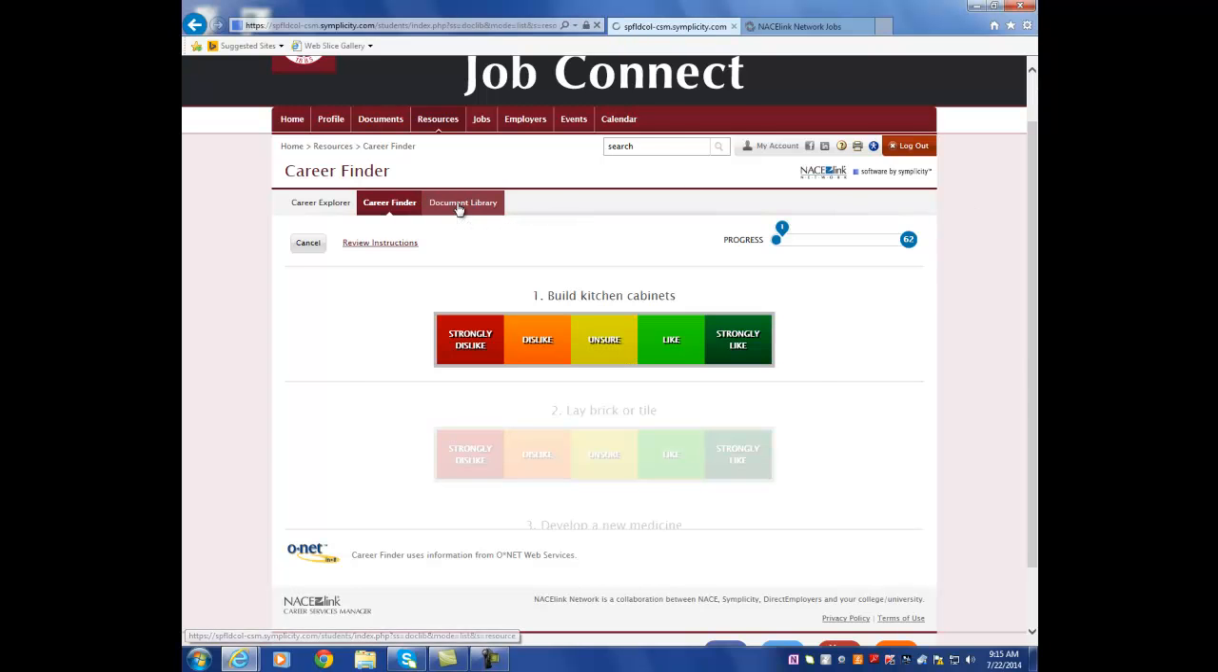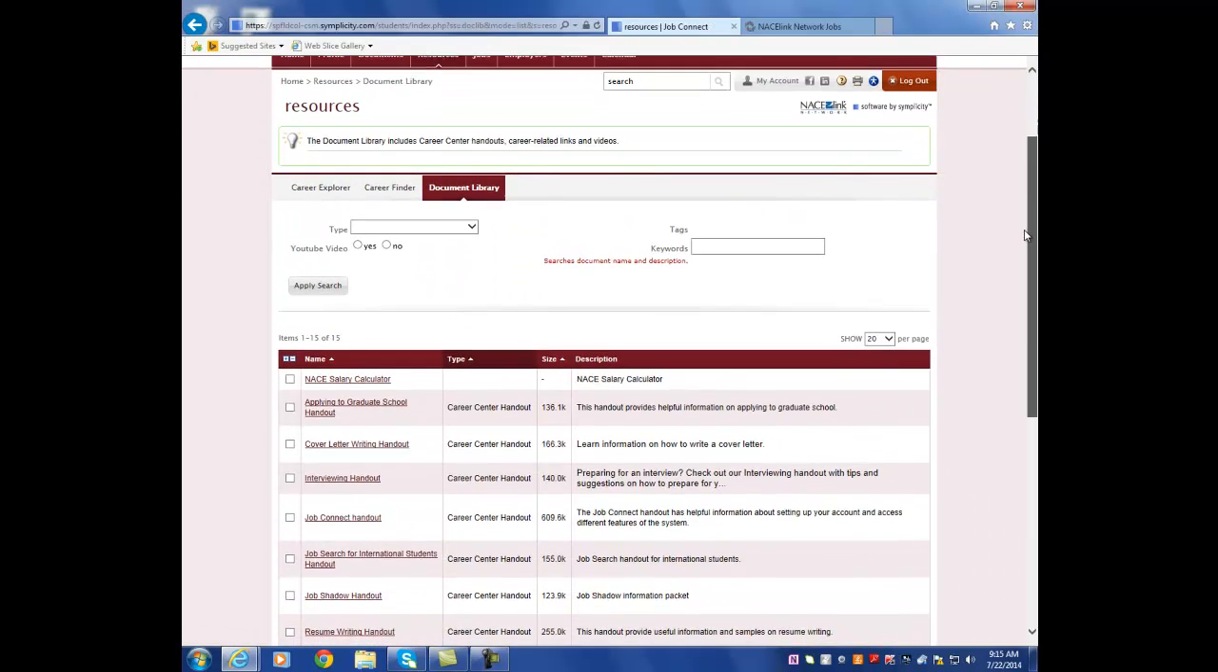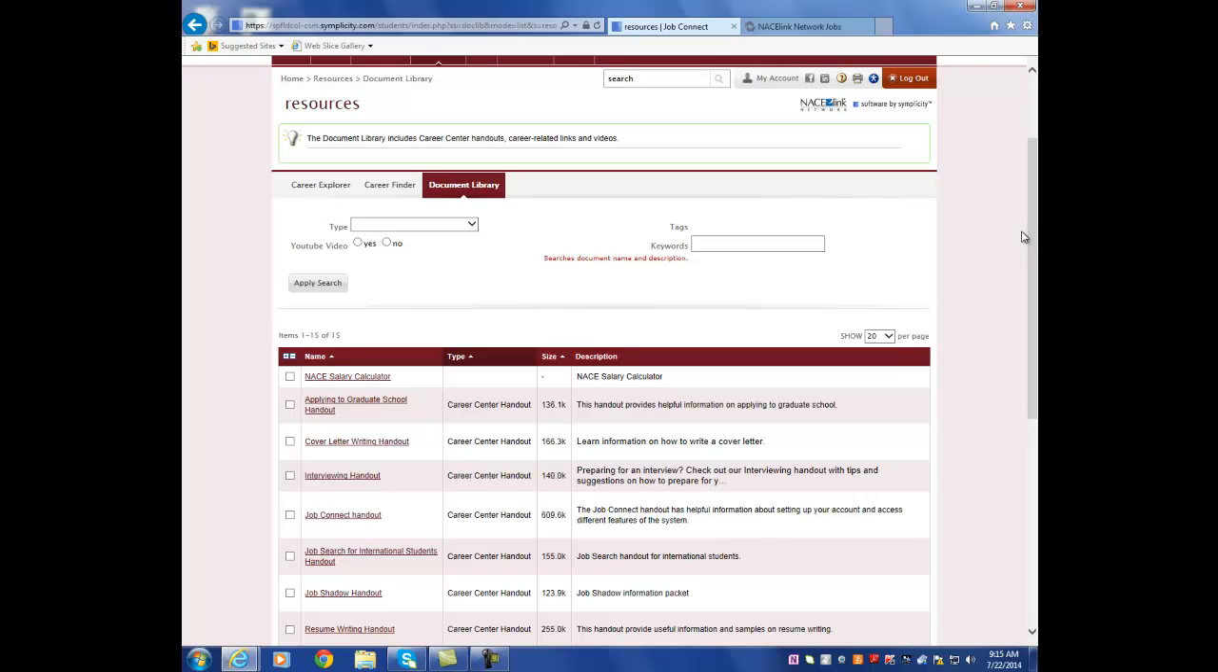Now let's take a look at the document library. In the document library, you will find information including but not limited to handouts on cover letters, resumes, and the job search, in addition to the career guide, the NACE salary calculator, plus additional documents. Career Center staff have created these documents in order to help you with your career development and professional readiness. We strongly encourage you to spend some time and review these documents. Remember to check the document library frequently for updated material as well as newly added documents.